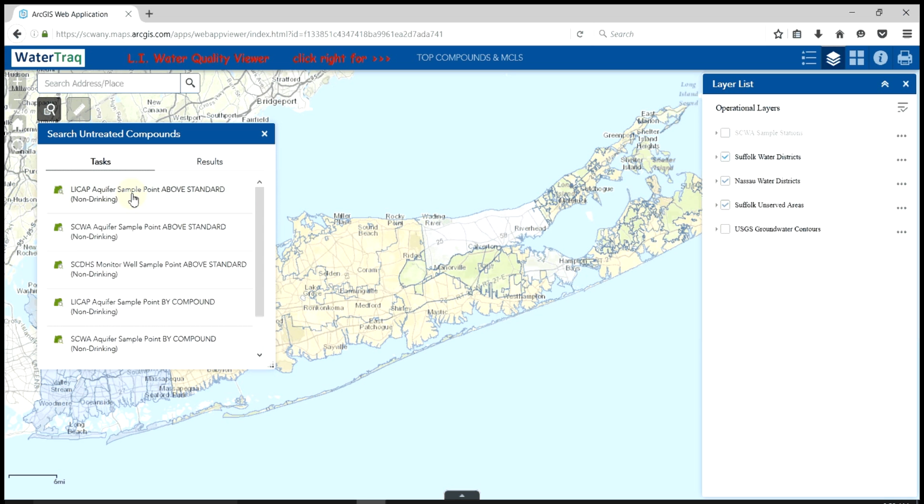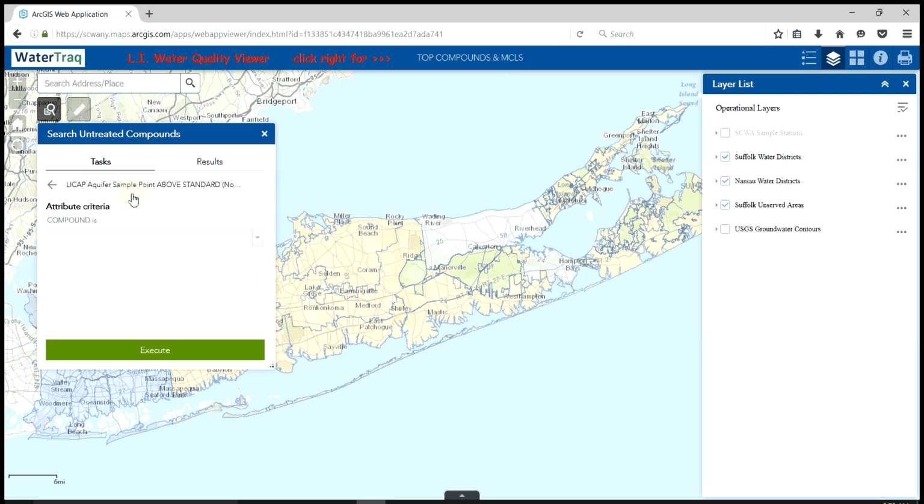And LICAP refers to all the samples that are in Nassau and 5 districts in Suffolk: Riverhead, Hampton Bays, South Huntington, Green Lawn, Dix Hills. So the first compound we'll look for is nitrates. You can either type in the name, and it is an intuitive software, or you could have done a drop down to search for it. So we click on nitrates, we click execute, keep an eye on the layer list.